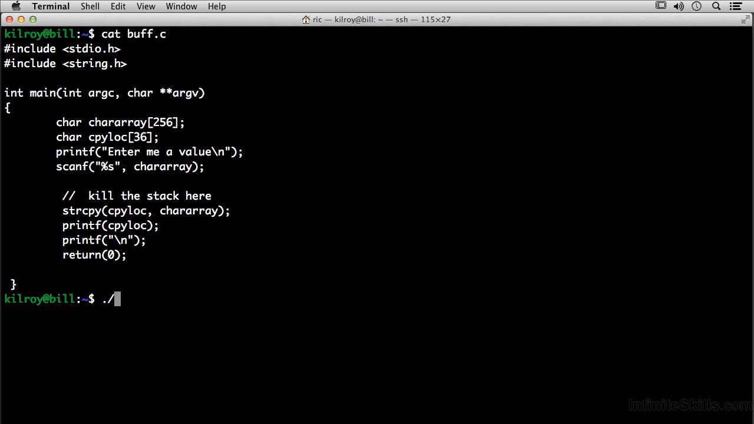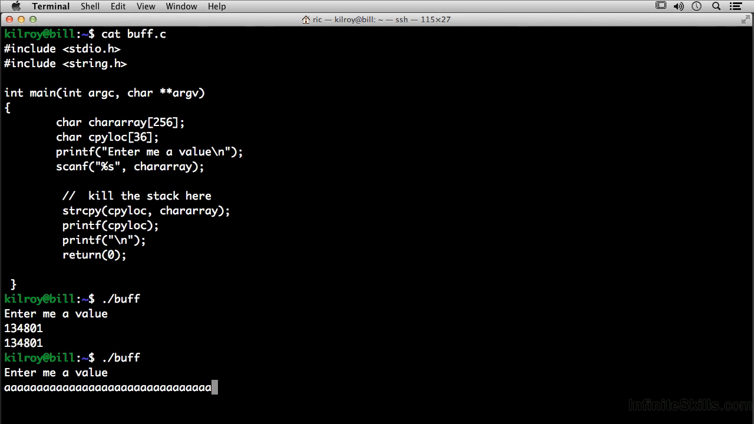What I want to do here now is just run this program. You can see if I just give it a reasonable value, not a big deal. If I give it a really large value, I'm going to try to put too many characters into this space.